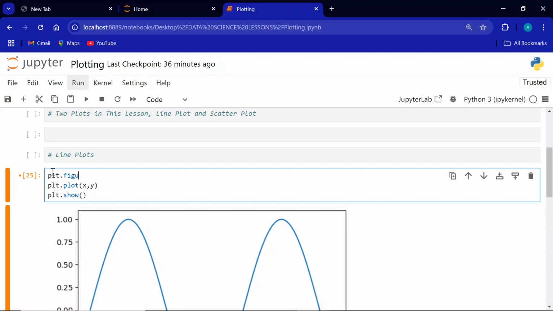plt.figure. This figure here is to say the figure size you want. Okay, and I want 8 by 4. You can actually try different ones. Like I said, I'll ask you to do different ones, and we can actually add a label to this graph. Say label equals maybe the sine wave.